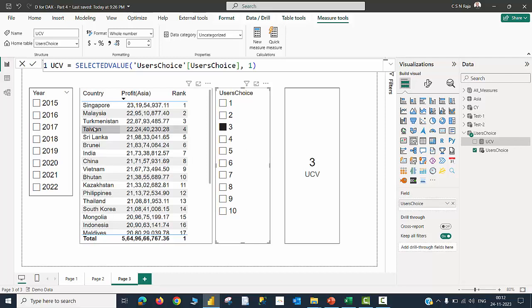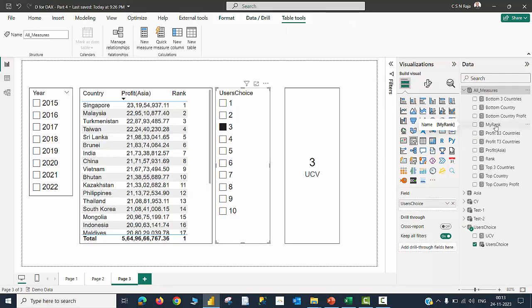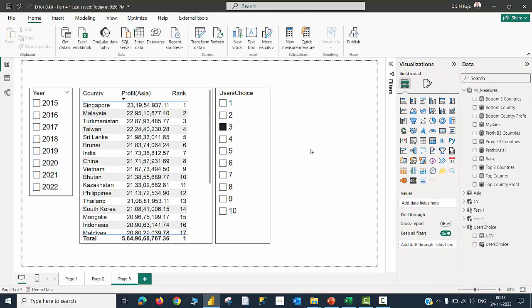So we talked about the rank function and we created a measure called myRank, and now we have created a measure called UCV. This card visual is no more needed. I'm going to remove this. Now the task is, if I'm going to click on 3 here, that should correspond to rank 3, and this table should shrink to show only the top 3 countries. To achieve that, I am going to create one more logical DAX measure and then I am going to apply it through a filter mechanism.